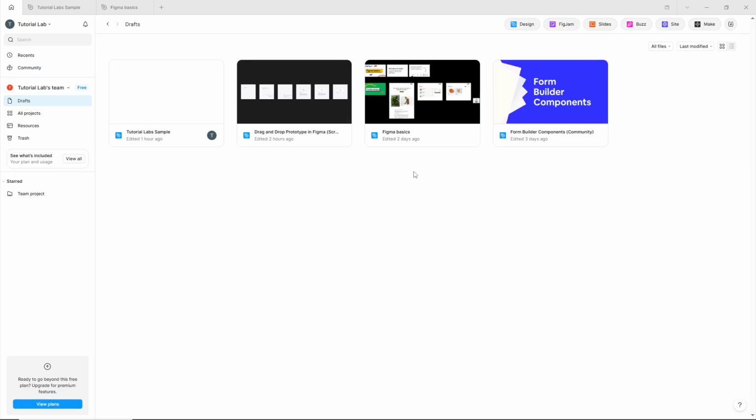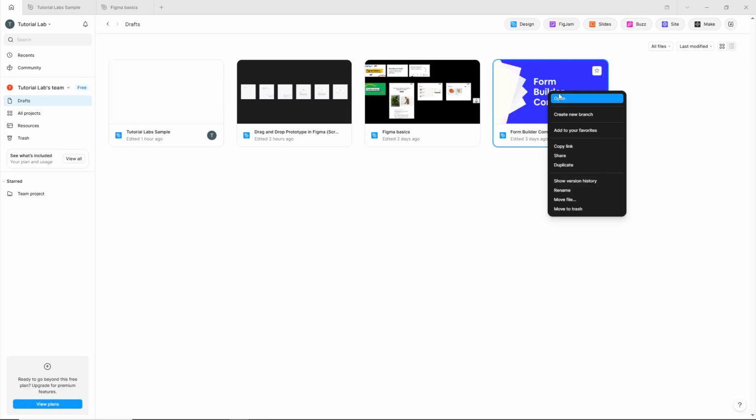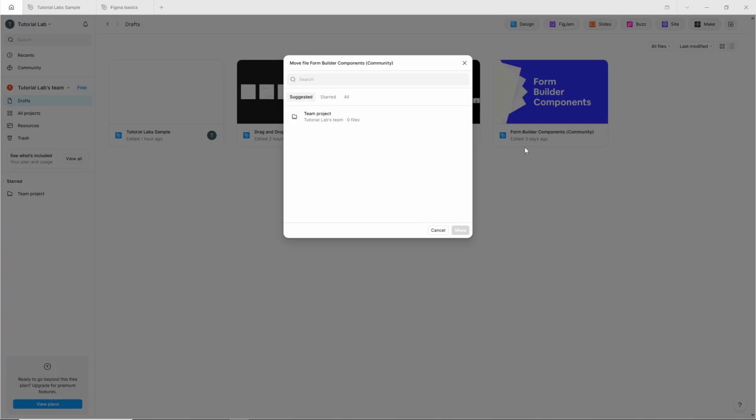Once you're in the Drafts section, browse through your files to find the draft file you want to move to a team project. When you locate it, right-click on the file. A context menu will appear with several options for managing that file. From this menu, click on Move File. This action opens up the file relocation interface, allowing you to transfer your draft to a more collaborative space.